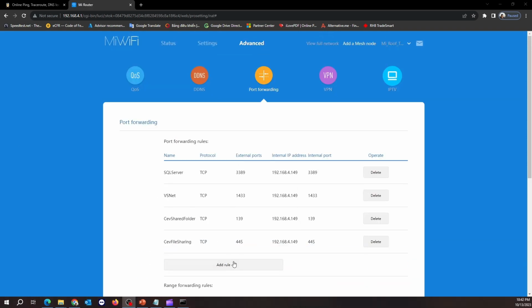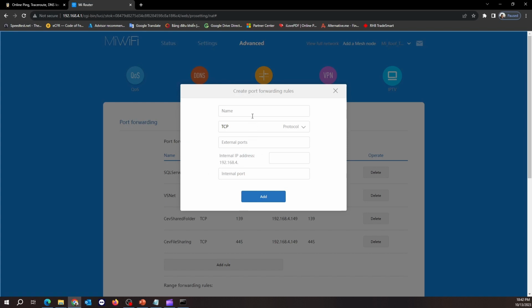In the port forwarding rules, select Add Rules. Then, assign a name to this rule and enter the external port. For the file sharing function, the ports are typically 139 or 445. You can try both if you wish. Finally, enter the IP address of the PC whose folder you want to share.